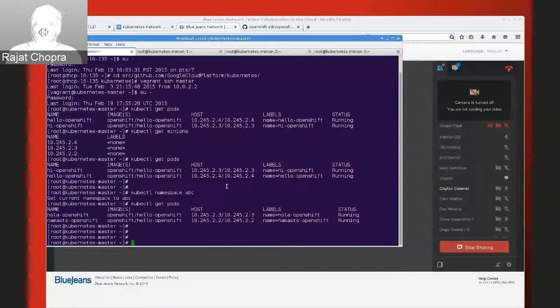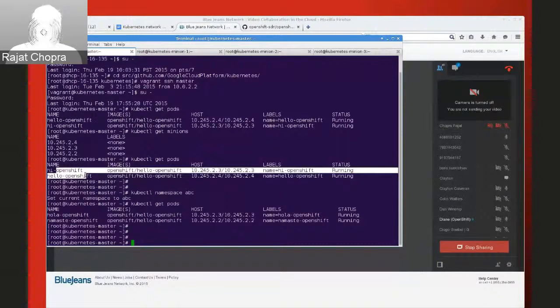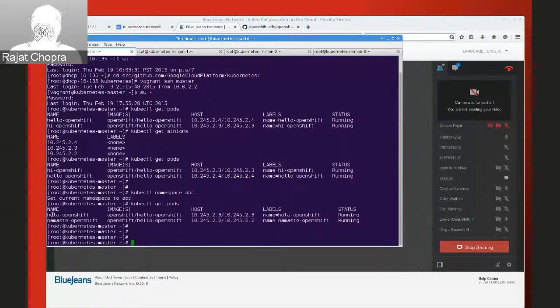Okay, so namespace or project. So this is another project or a namespace, which was called ABC. The other one was the default one. So in the first one, I got two containers, hi and hello. In the second one, I got hola and namaste.